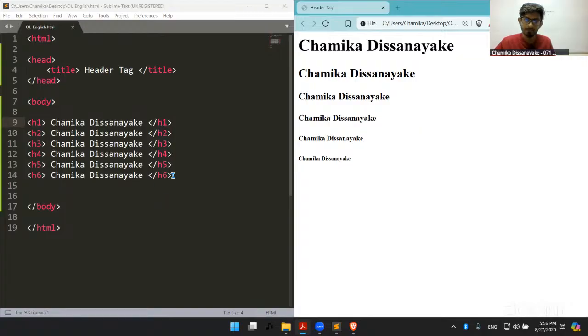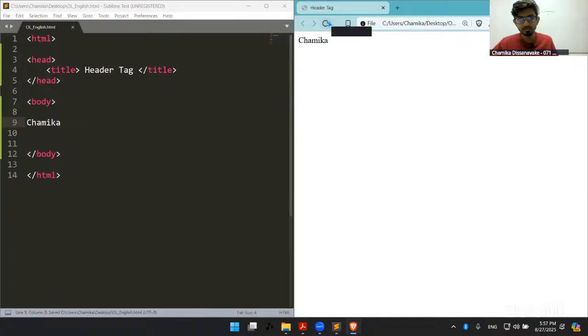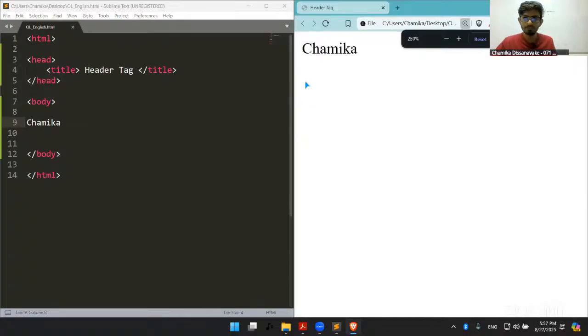Right. Let's move to the next tag. The next tag is a formatting tag. Now we are going to learn about formatting tags. Let's see, I'm going to write Chamika. This is a normal word like Chamika. So what is the font? I think the default font is Times New Roman.